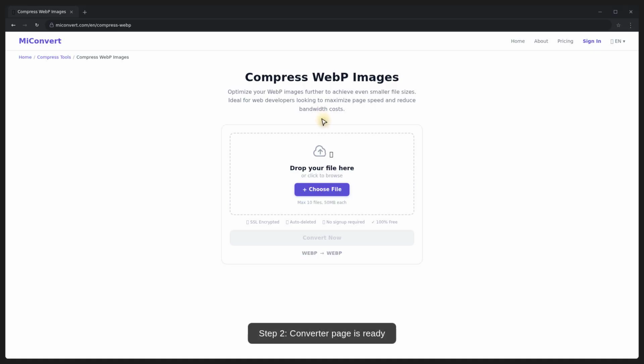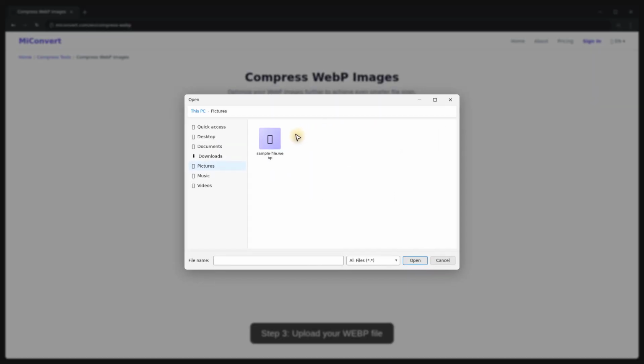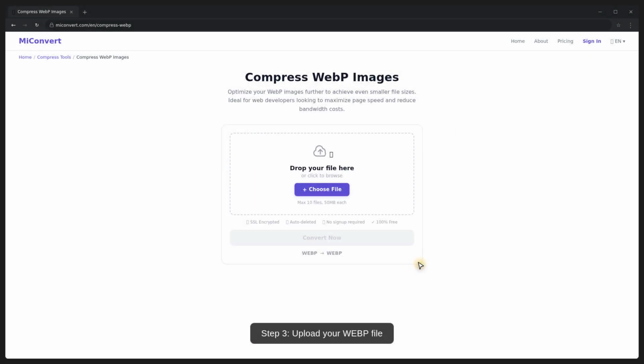Step 2. You should now see the WEBP to WEBP converter page. Everything you need is right here on one page. Step 3. Click Choose File. Find your WEBP file in the file browser, select it, and click Open to upload it.